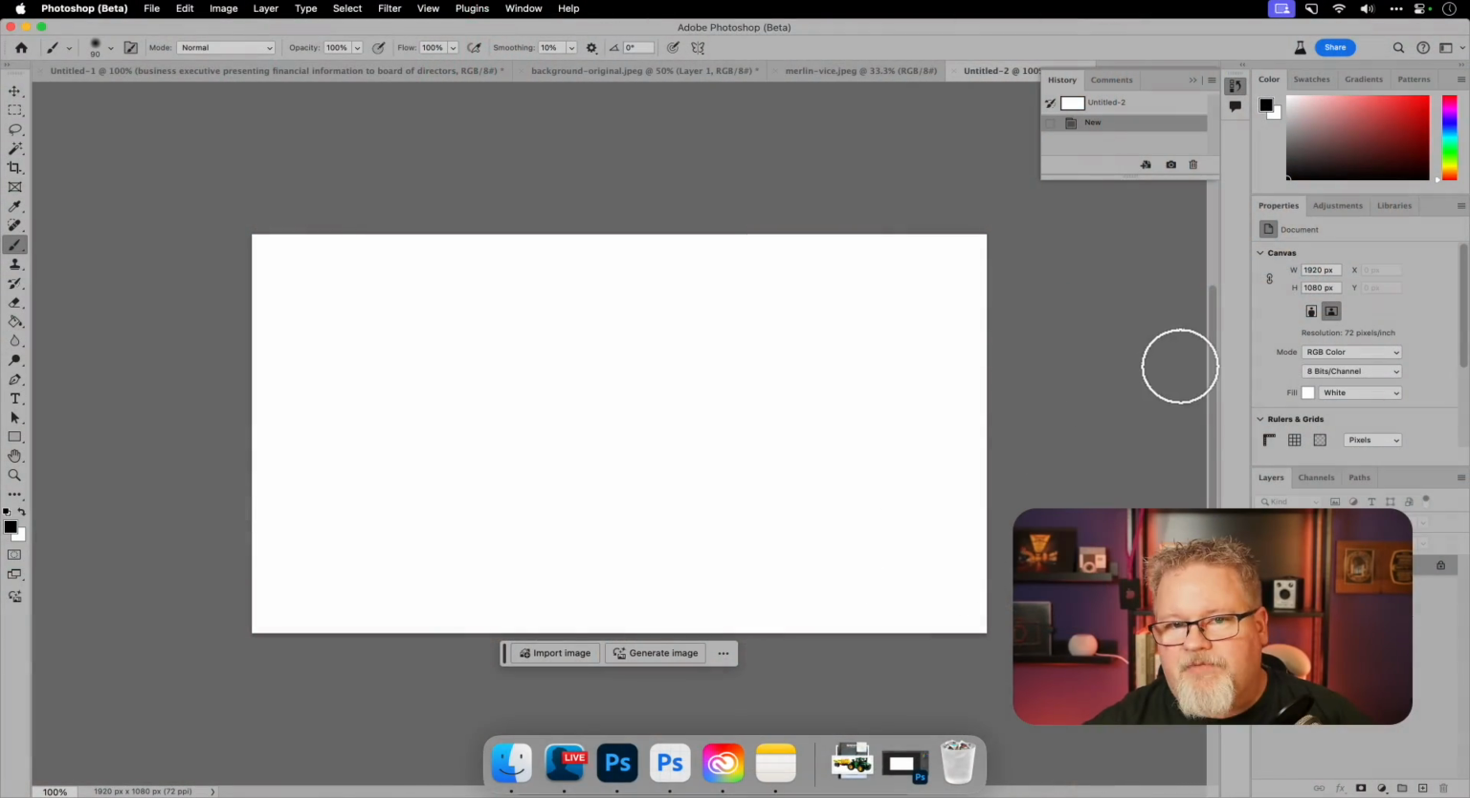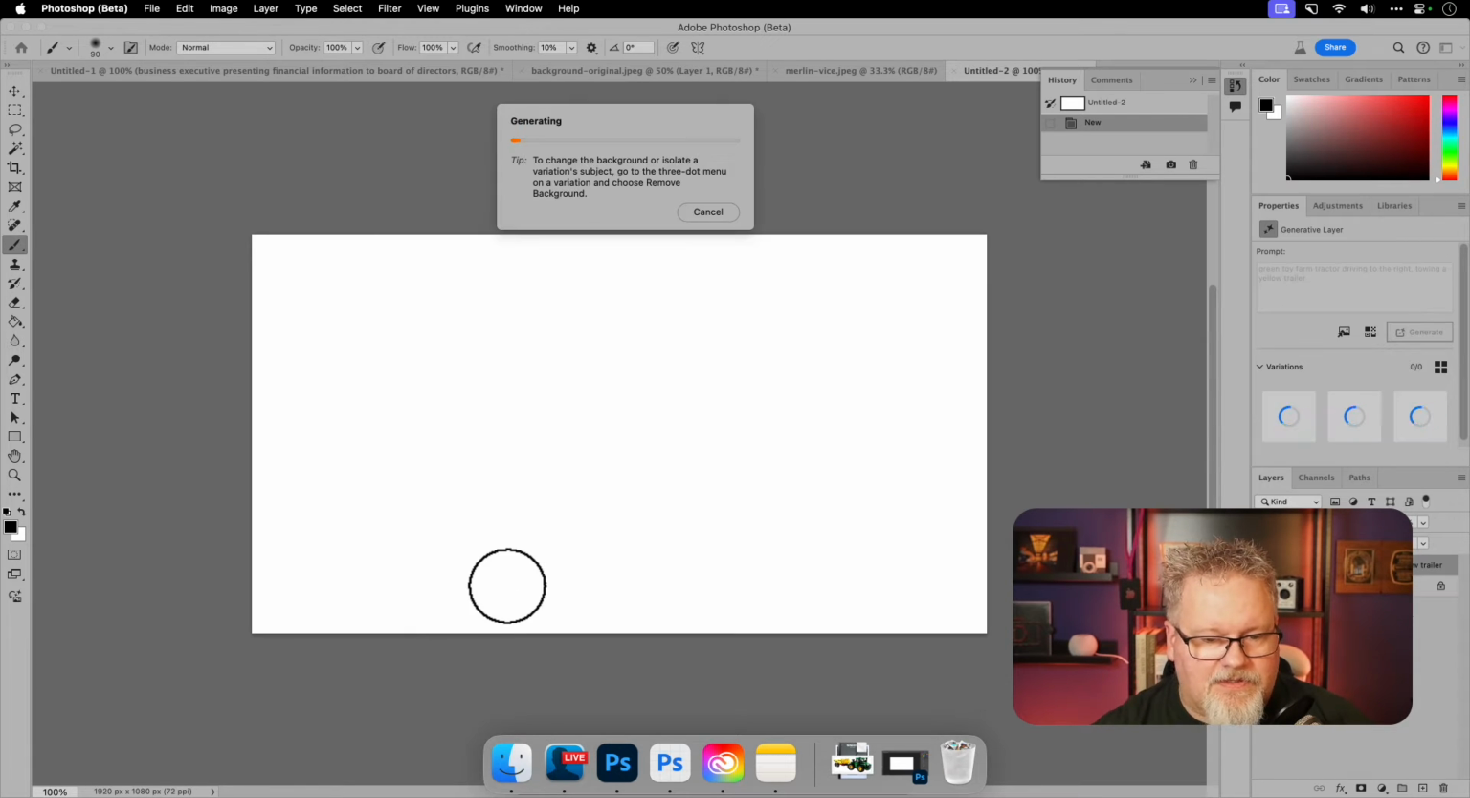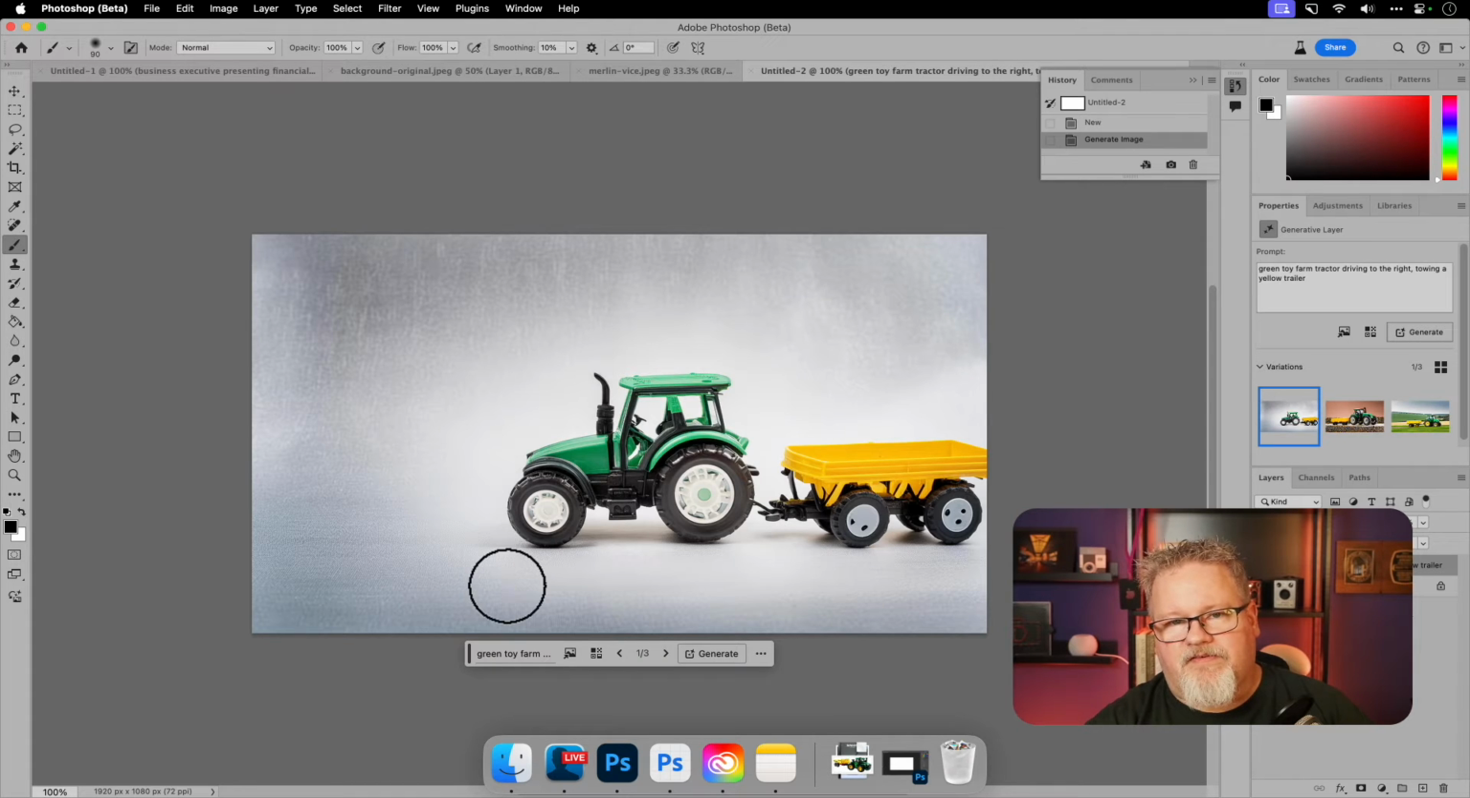So I'm going to create a new image here. So I've got this blank image here. I'm going to hit generate image. I have got another prompt that I pre-prepared. I'm going to put this into the interface here. I'm going to go with a green toy farm tractor driving to the right, towing a yellow trailer. I'm going to say I want this to be a photo, and let's see what Photoshop and Firefly come up with here. So it is now generating an image through Firefly, and then we're going to get into something entirely new.